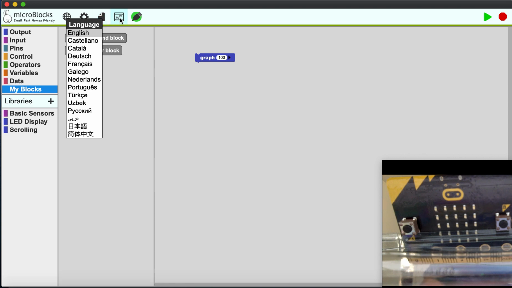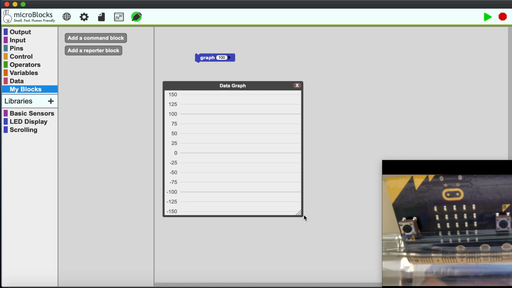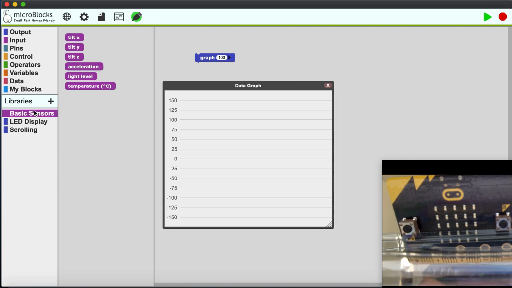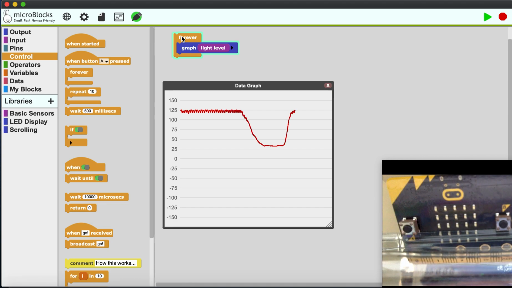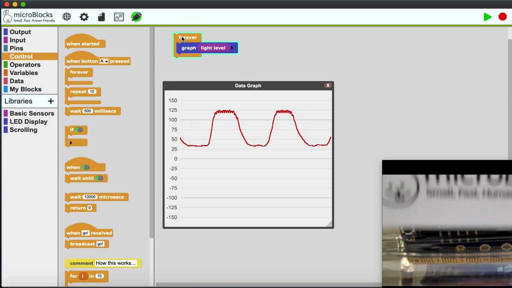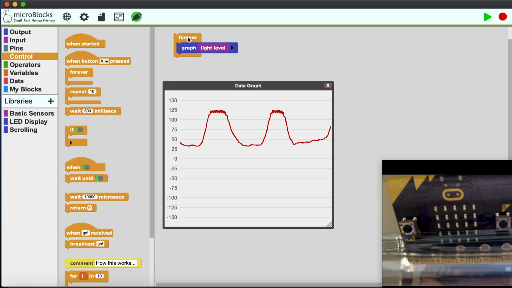We're going to show you how to plot some data in real time. And we're going to grab maybe the light level. That's a pretty easy thing to plot. And I can just show it all in real time by dropping this block into a forever loop and say go. You see the light level now? Let's block it. And in real time, I can see the results of this input. Pretty cool, eh?